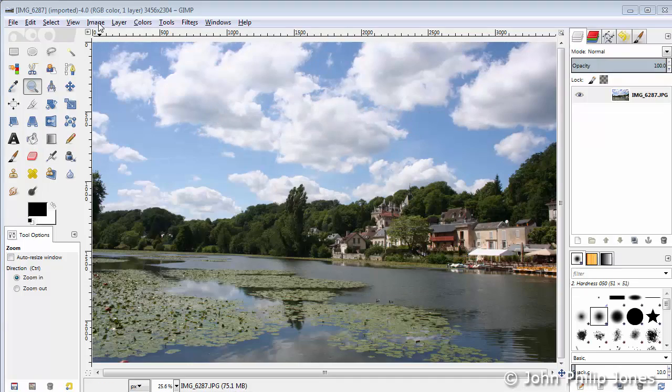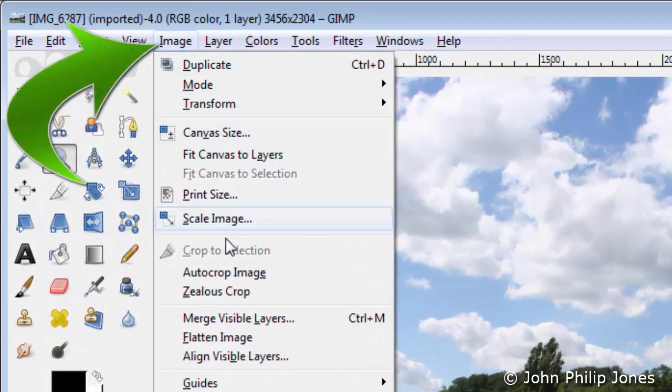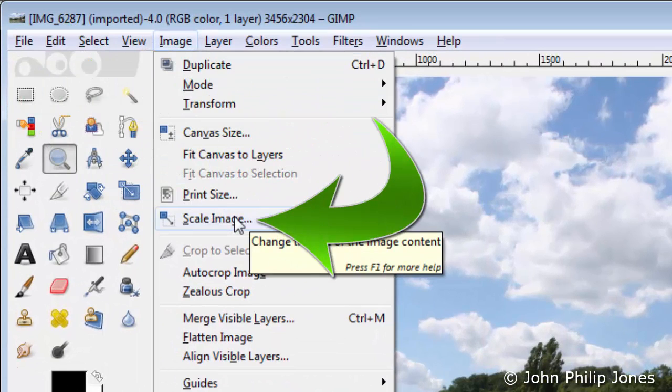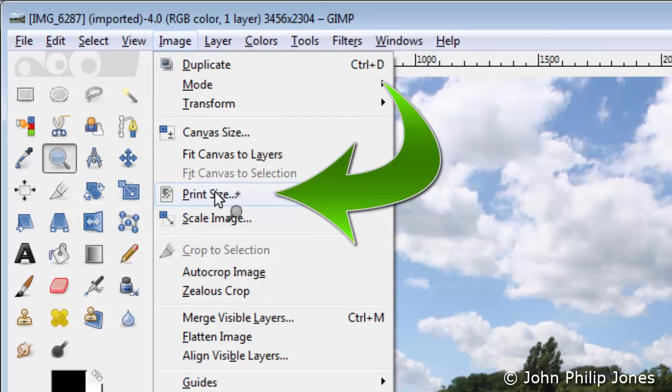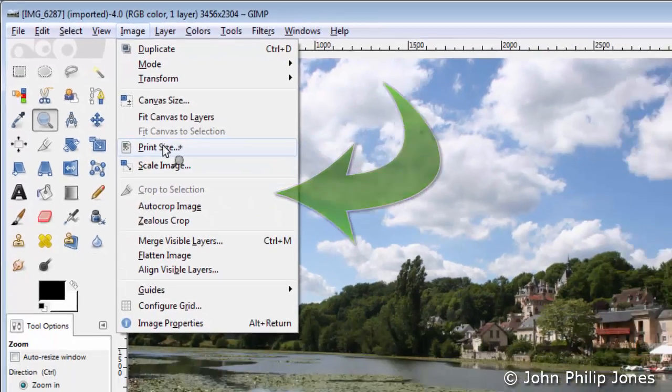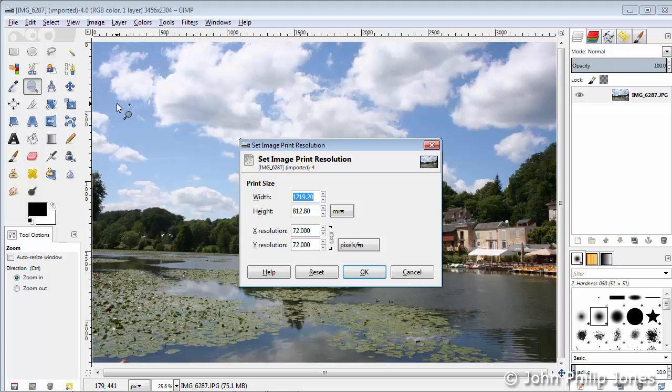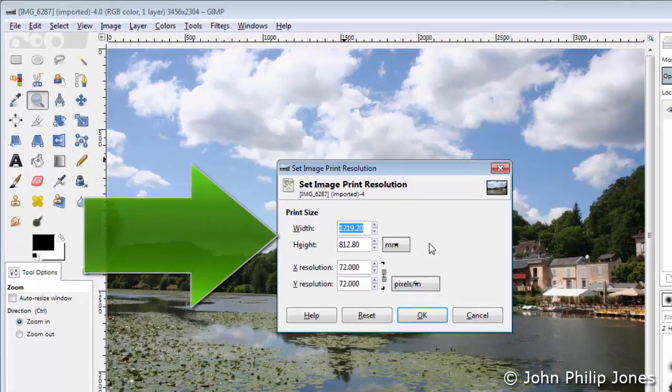In the previous video in the playlist, we came to Image and chose this selection here, Scale Image. And that allowed us to alter the size of the image in terms of the number of pixels in its width and its height for displaying on the screen. If we want to dictate what the quality of the photograph will be, the image on paper, this is not the one we choose. The one we choose is this here, Print Size. You select the Print Size and you'll get this dialog box appearing here.